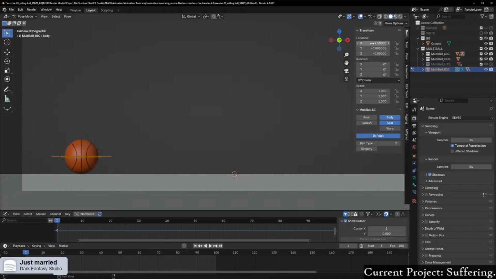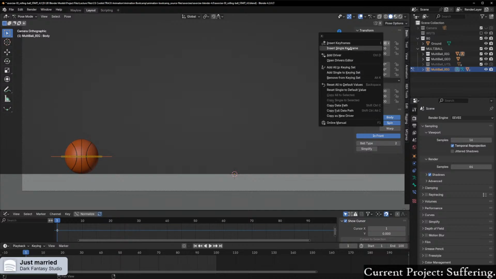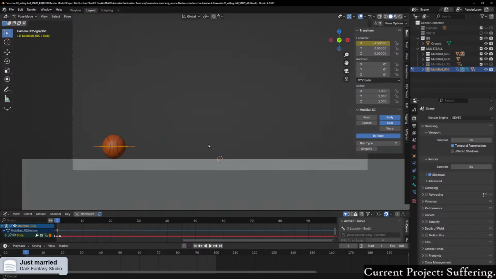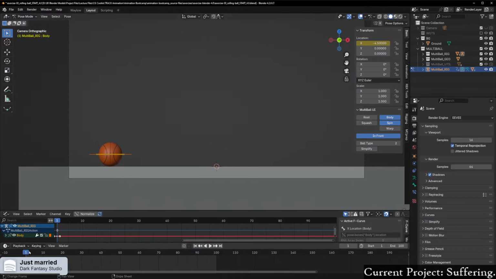So, I don't know why Blender feels the need to adjust the Y value whenever I move something in the X. So, I'll insert a single keyframe here, and that's just for moving the X. So I'm going to move to probably about frame 275.